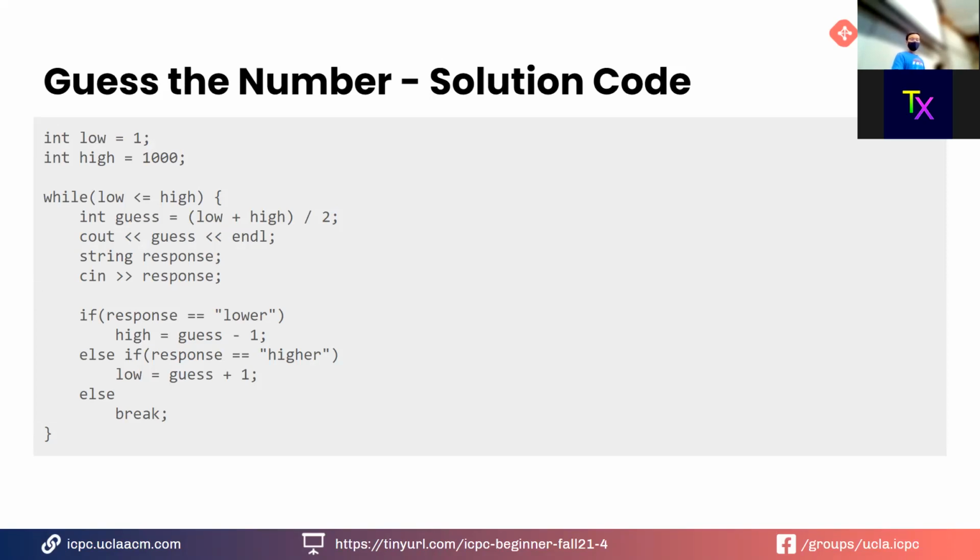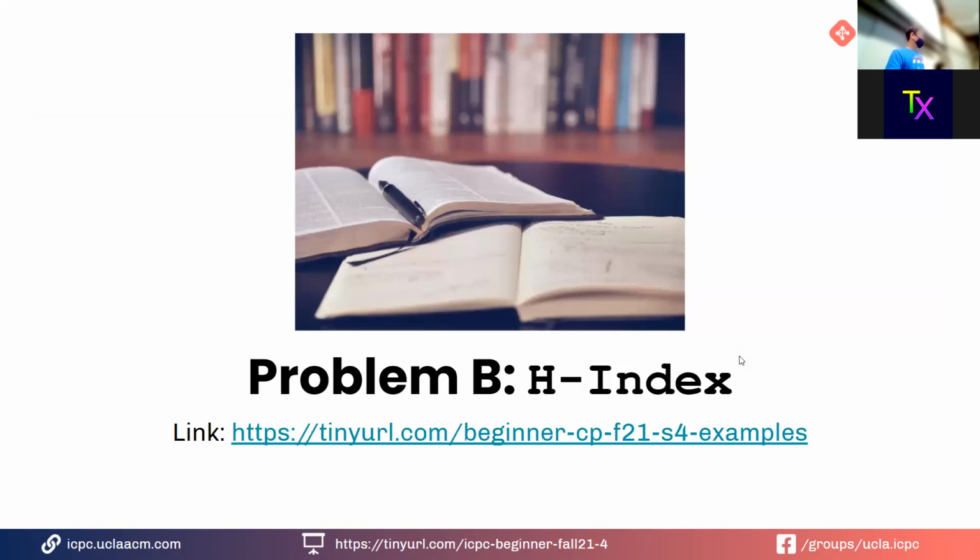Okay, one more problem. This is a bit of an application of binary search. It's going to be a little tougher finding where you'd actually use it in this problem. But I'll give you guys a few extra minutes for this problem. Just take a look at it, and if you have any questions, let me know.